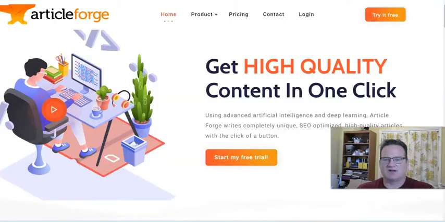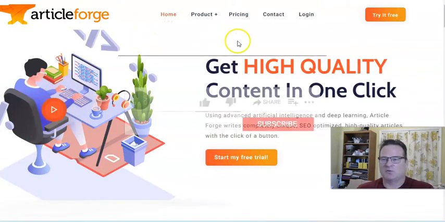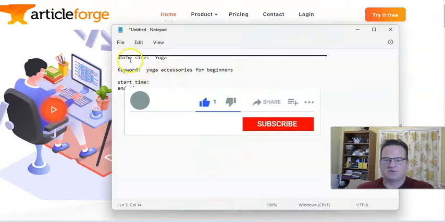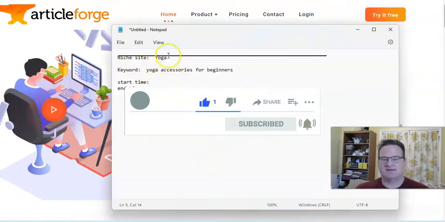So today I just want to jump right in, and we're talking about Article Forge, which is the AI content writing. And I'm going to show you a demo of exactly how it works. So first, what we're going to do is pretend we have a niche site that's about yoga, and we're going to use the keyword yoga accessories for beginners.